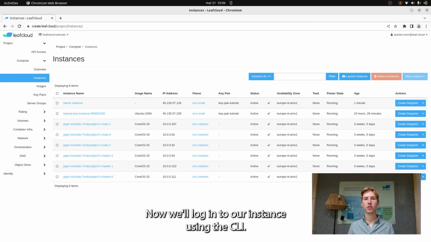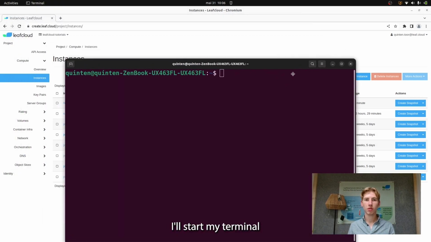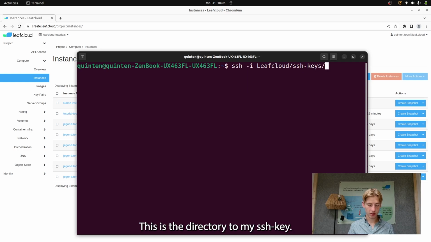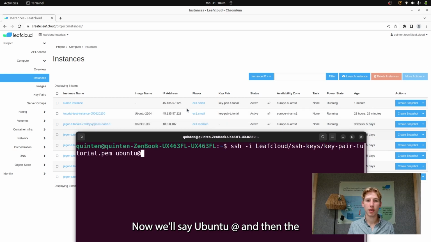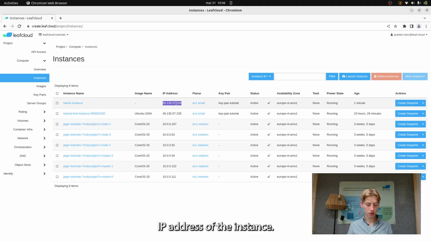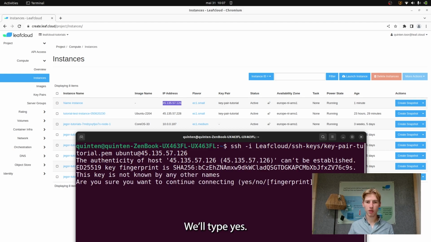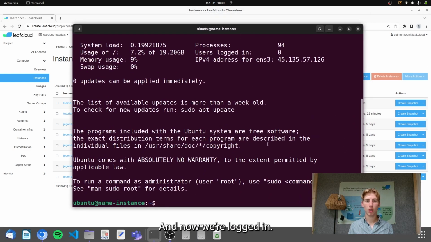Now we'll log into our instance using the CLI. I'll start my terminal and I'll type ssh -i Leafcloud. This is the directory to my SSH key. Now we'll say ubuntu and then the IP address of the instance. We'll type yes, and now we're logged in.